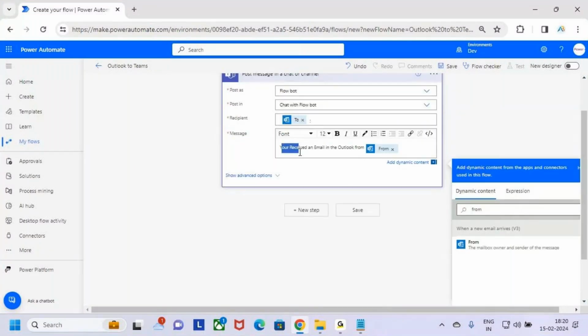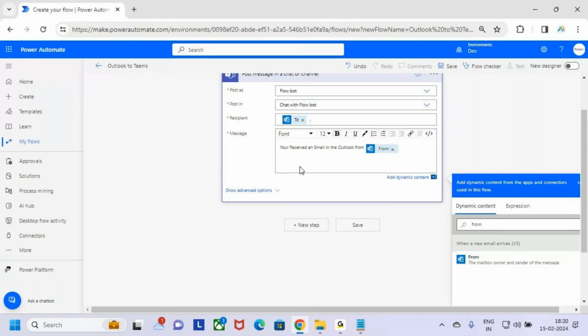So what is the text I'm keeping here, guys? You received an email in the Outlook from whom? From who is the person sending that message to you or email? Select this one and keep it in the bold. And also, this is enough, guys. Just I want to give one notification here.